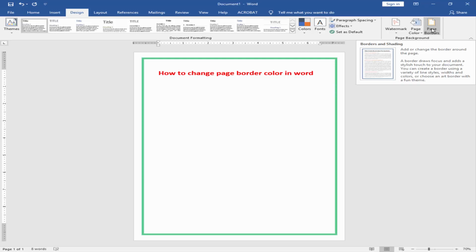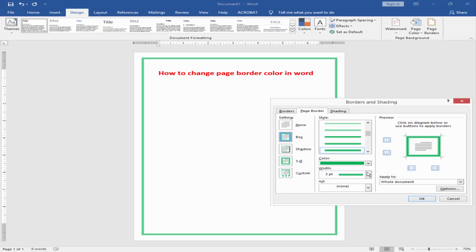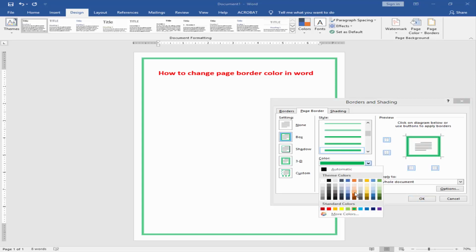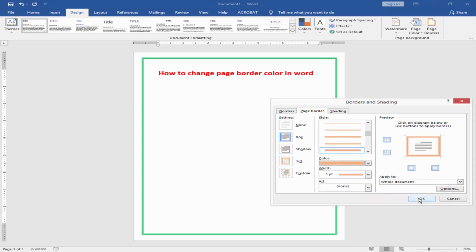Again, if you want change this border color, again go to page border option. Now select color drop down menu and select a color and click OK.